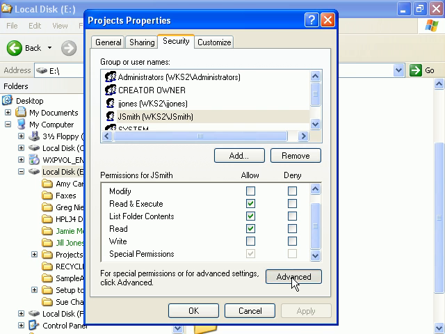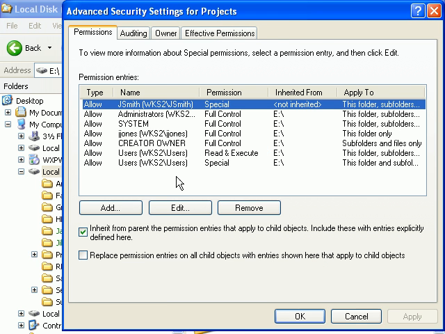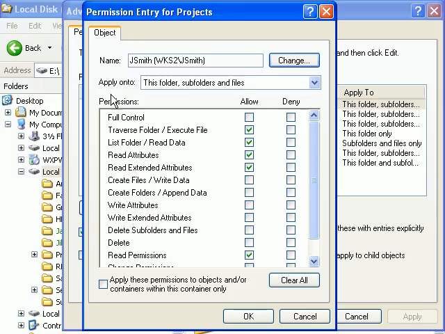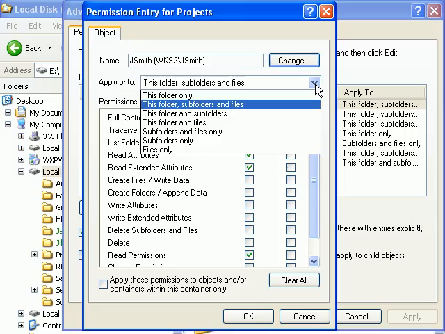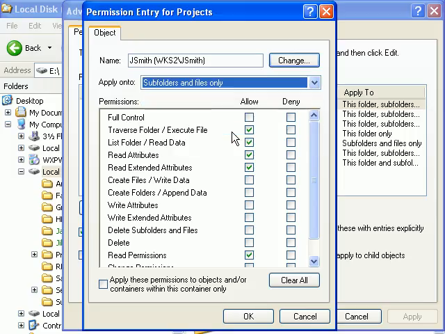Let's go back to Advanced, select J. Smith, and edit again. Notice the Apply Onto list. We can apply these permissions onto this folder, subfolder, and files. If I open the drop-down list, you'll see that there are a number of different choices. In this example, let's apply my changes only to the subfolder and files.